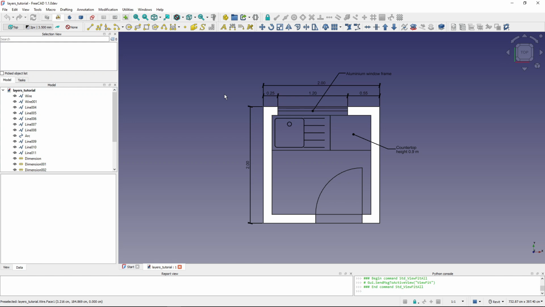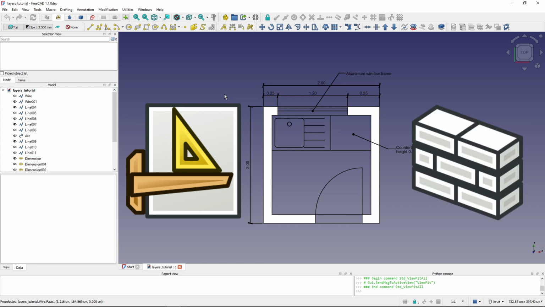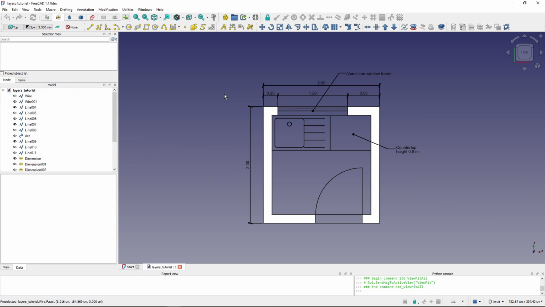Layers are part of the Draft and BIM workbenches, but they can be used in other workbenches too. I will show how to create and manage layers, how to move elements in and out of layers, and a few other workflows related to layers. I'll be using FreeCAD version 1.0 release candidate.